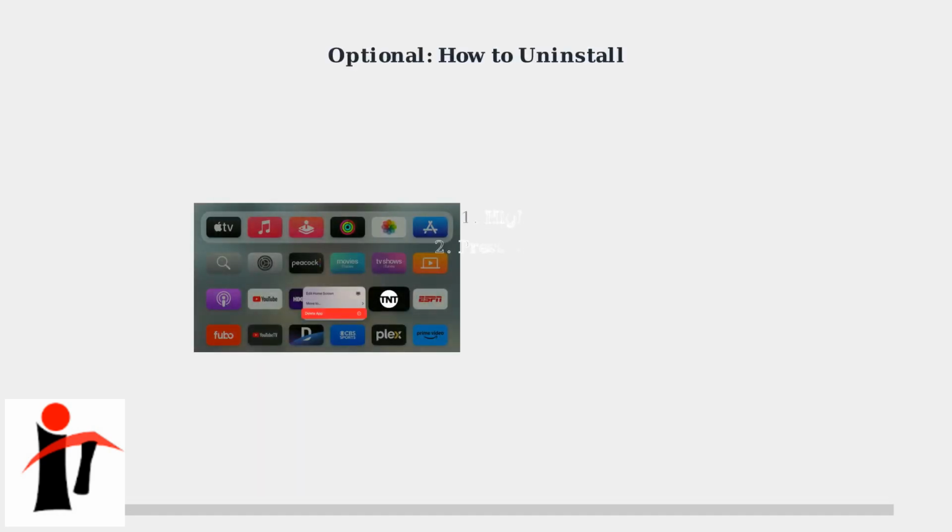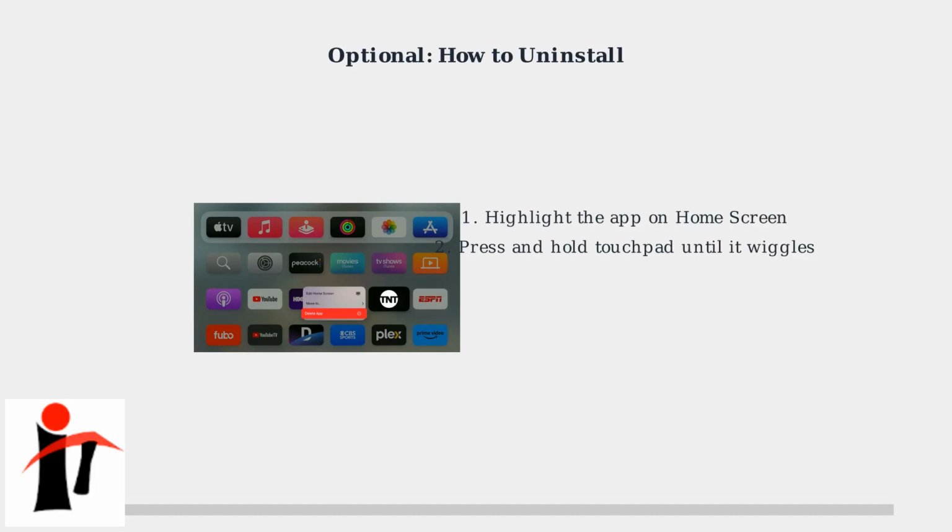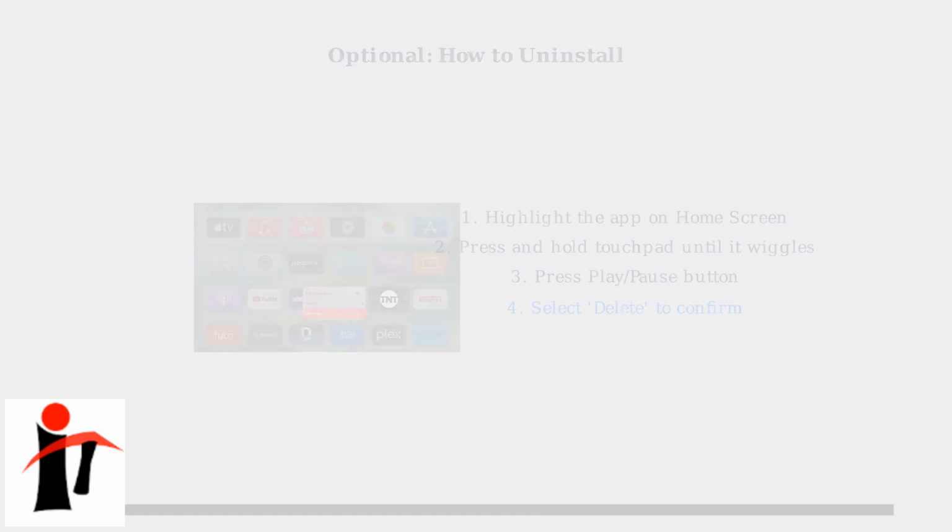If you ever need to uninstall the app, here's how. From the home screen, highlight the Spectrum TV app, then press and hold the touchpad until the app starts to wiggle. Then, press the play-pause button on your remote and select Delete to confirm the removal of the app.